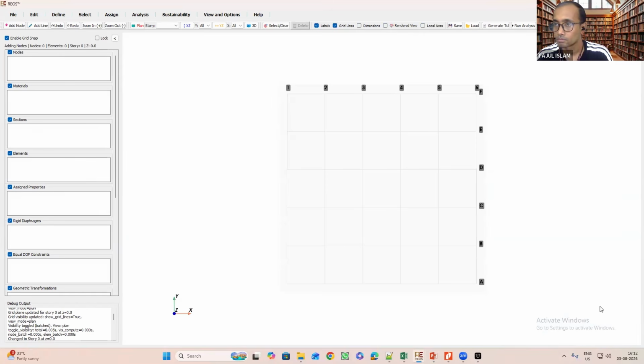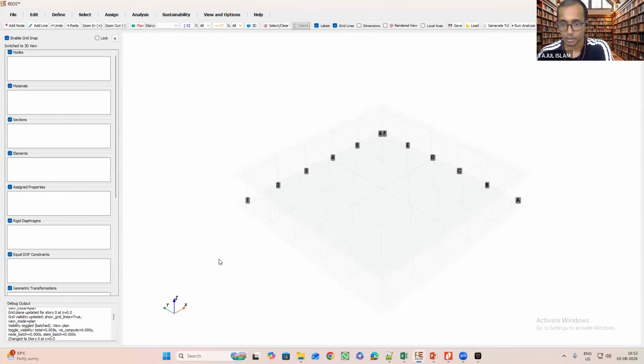When you start the software, the interface starts with this view. It looks like how you can see now. So the first thing you have to do is go to this option, Edit. We'll first start with defining the number of stories, then defining the number of grids in the X and Y direction. So this is going to be your first step when you start working with REOS.